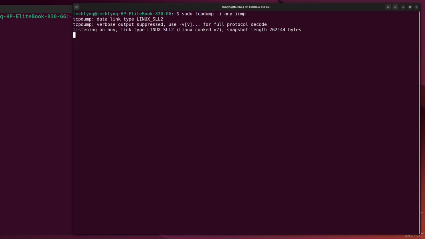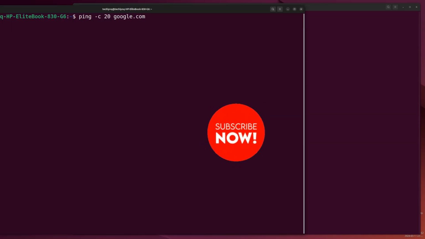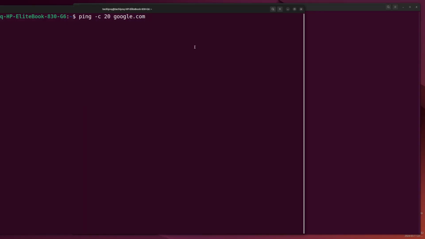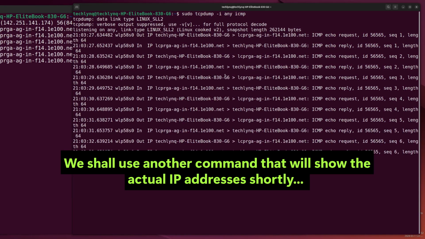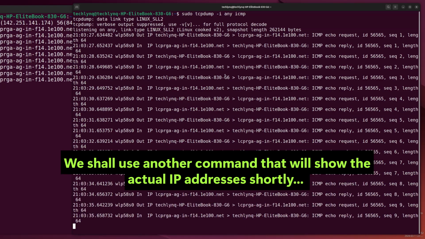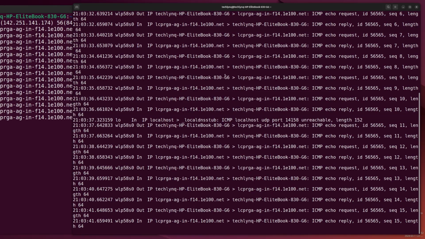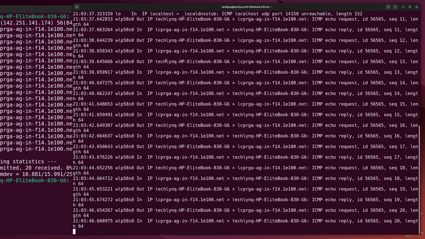Now let us hit enter. Now let me open another terminal and let us ping a website. Let us ping it maybe 20 times and let us use google.com. When I hit enter, we are going to capture the ICMP echo request. Now see what's happening. This is useful because it allows us to just capture the ICMP communication, echo request and echo reply, as you can see, without flooding the terminal.